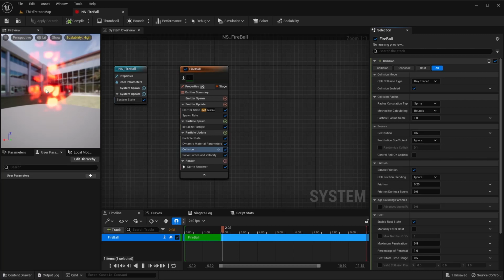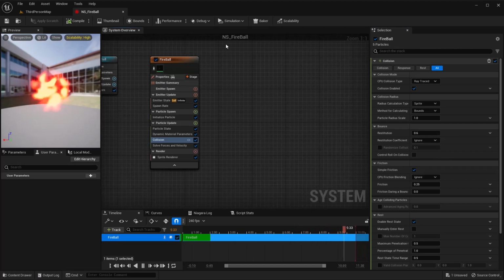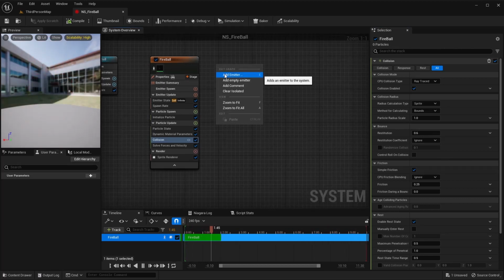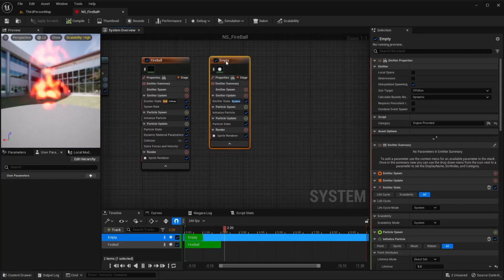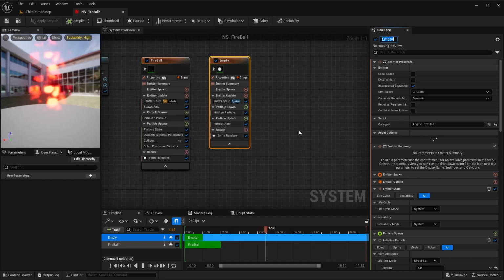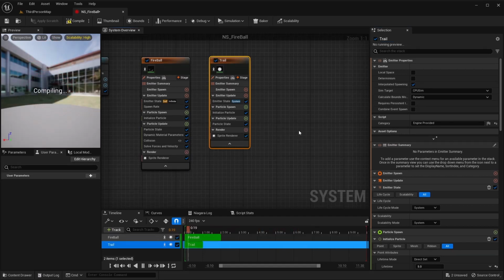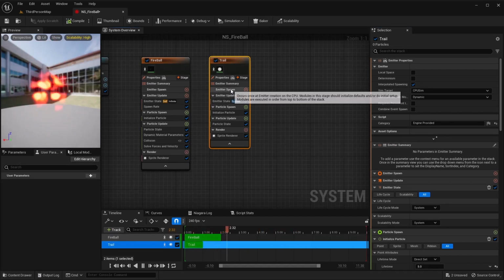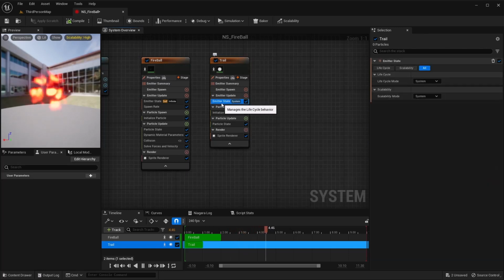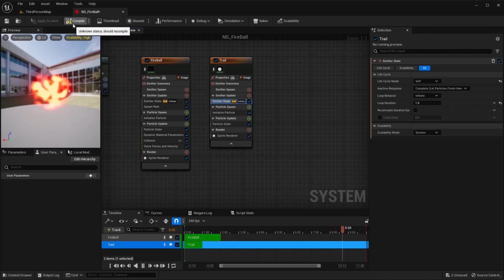And that's all we're going to do for this first part for now. The next thing we're going to do is add another emitter. Just make it an empty one. And I'm going to rename this trail. To start with, do emitter state. We want this to be self and infinite.